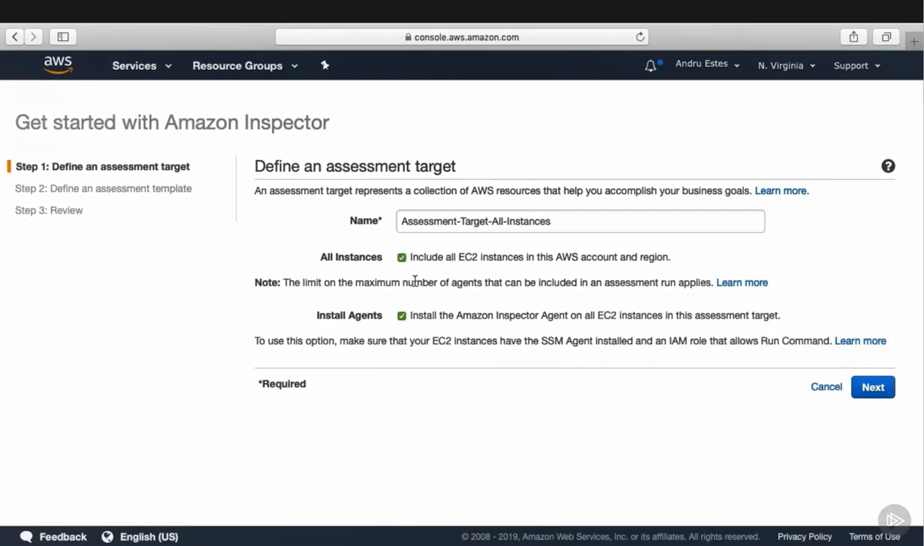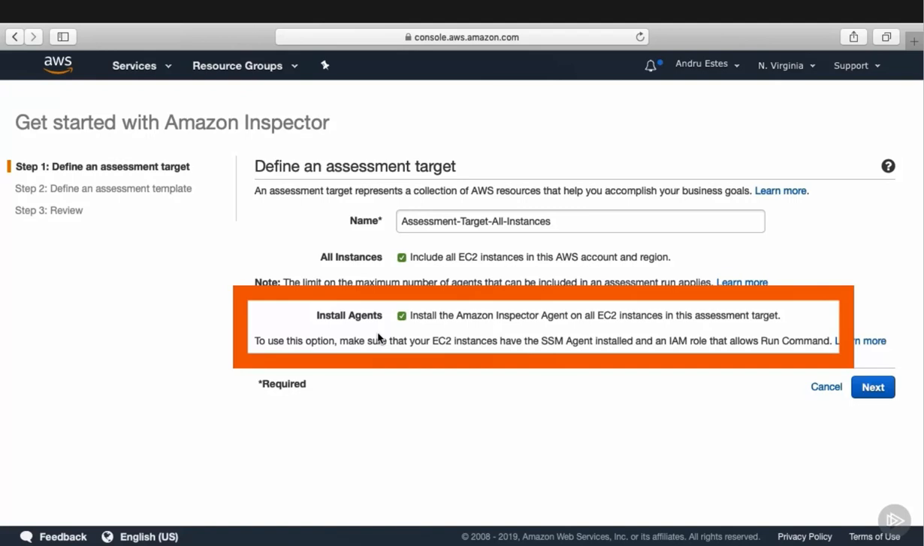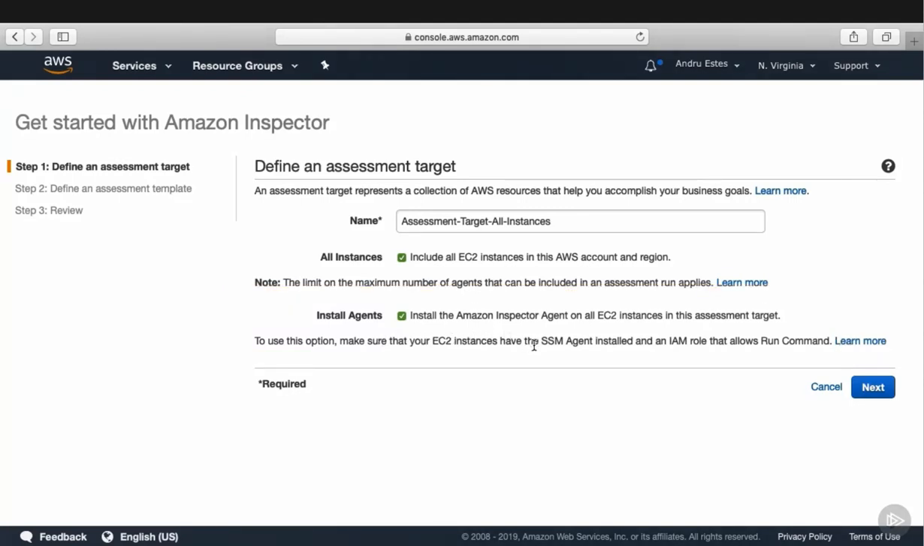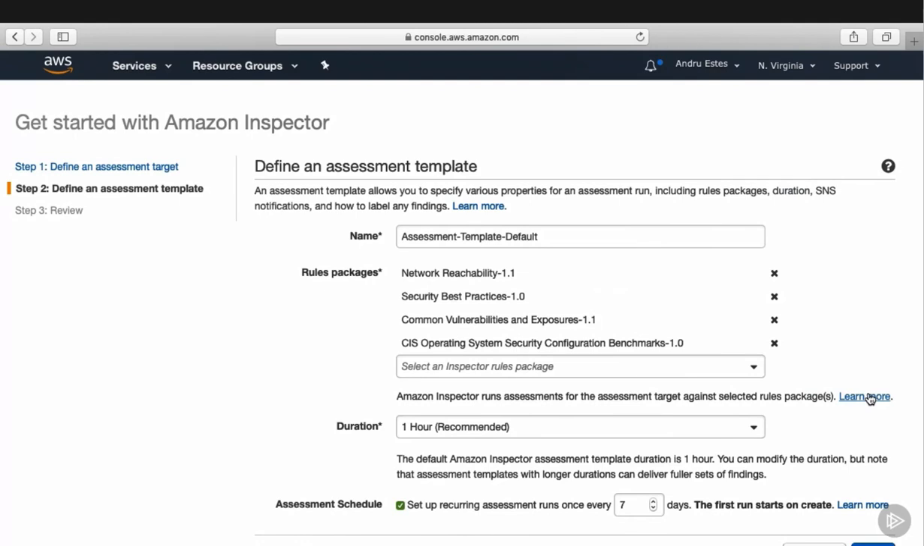And then underneath that, we see install agents. Now, this is going to allow Amazon Inspector to install the Amazon Inspector agent on all of our instances in this assessment target. So you'll see their note where it says if you're going to do this, you need to make sure that your EC2 instances have the SSM agent installed in a role that allows them to communicate with the run command. So I don't need this, so I'm going to unselect this because I already have it installed, and I'm going to click Next.